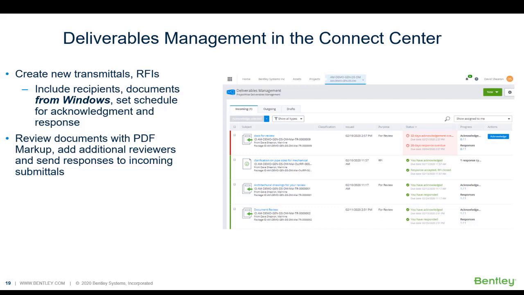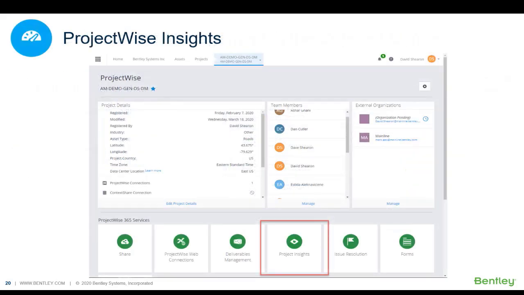Within the Connect Center portal, documents can also be reviewed using our PDF markup tools that I'll speak to in detail in a separate session. Additional reviewers can also be included when providing responses.